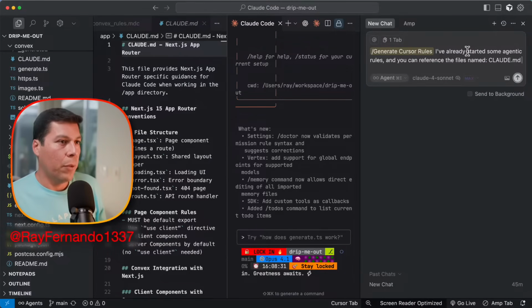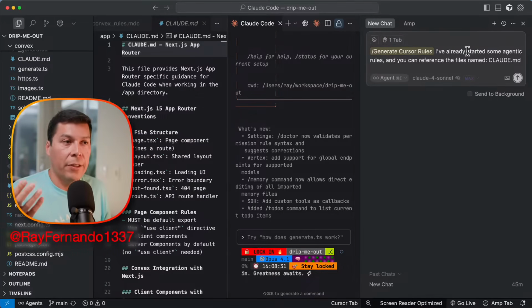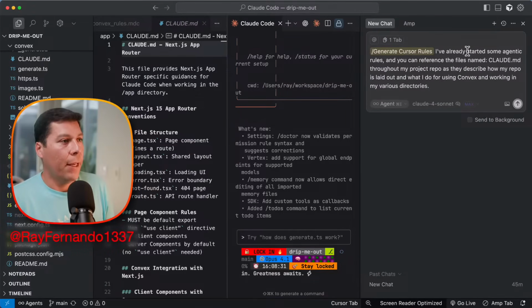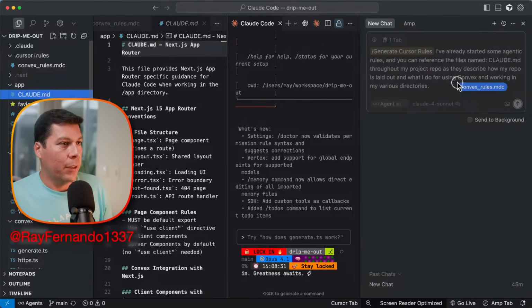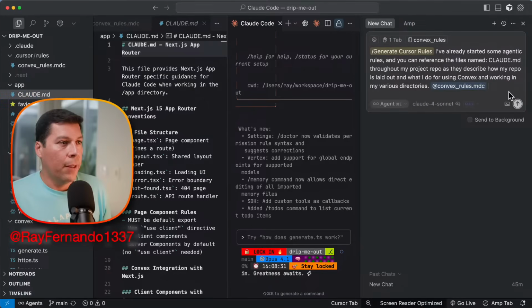Throughout my project repo, they describe how my repo is laid out and what I do for using Convex and working in my various directories. And I think I'm going to drag this one in here too. This Convex rules file is also very important when working with my backend and my front end. So you'll also need to review that as well.